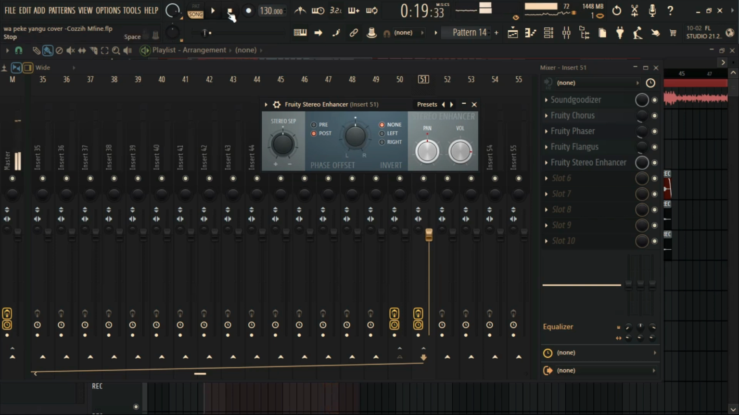When it comes to the phase offset, also make sure that it's at the center, because when you interfere with it, this is what will happen. Can you hear that? So you are supposed to make sure that your sound is centered, you don't touch this.